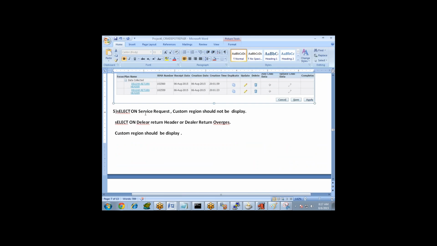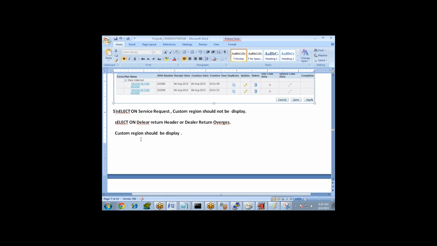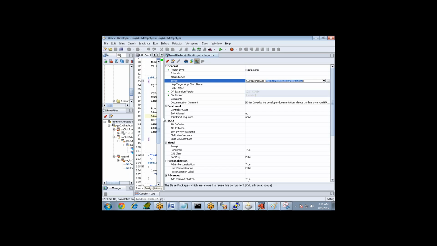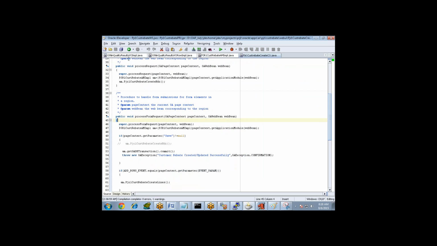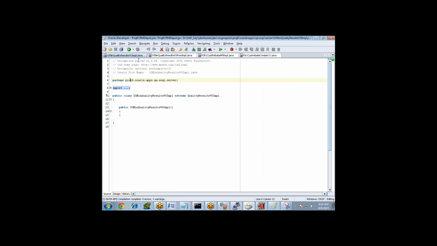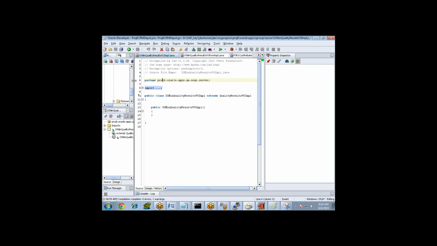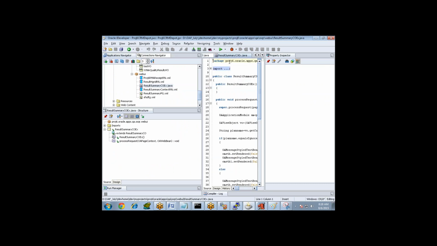When I select the service request plan, this custom region should not be displayed. Okay, when I select the dealer written header, dealer written overages, custom region should be displayed. So where I have to write the code. See, already we have extended, right? CO, summary CO.